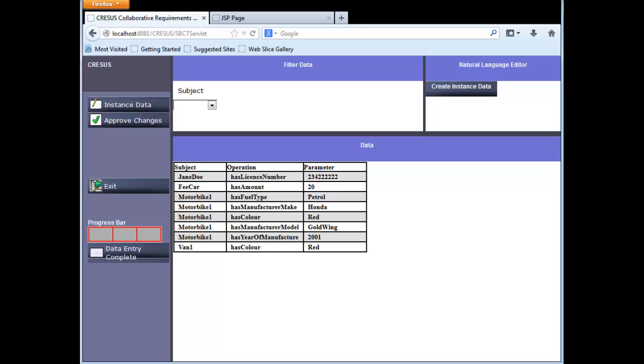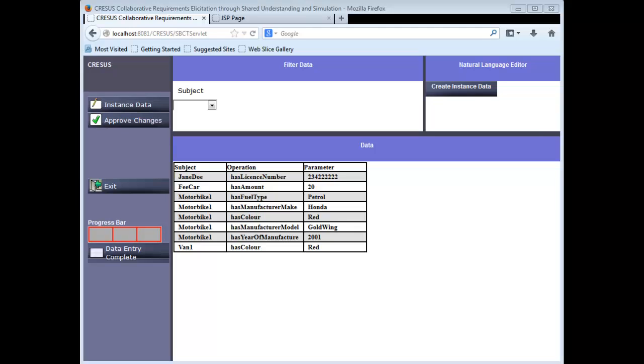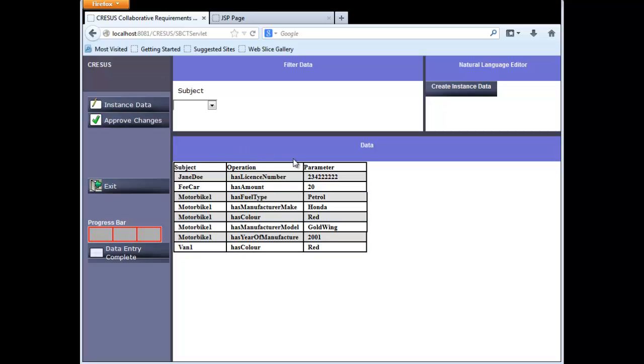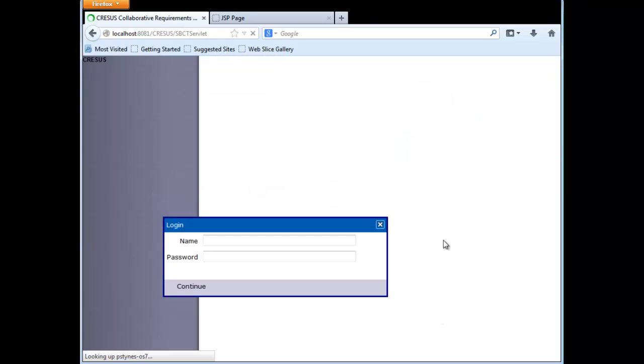That requirement is then passed into the system, or into the approval process, to the relevant person. Notice it doesn't appear in the data table at this stage. So let's exit.